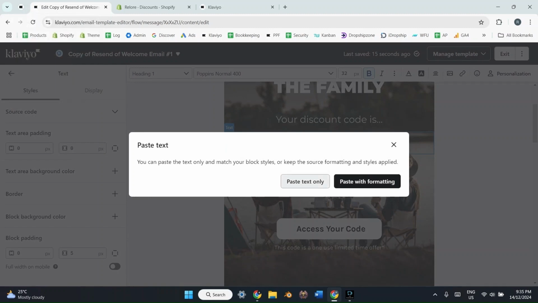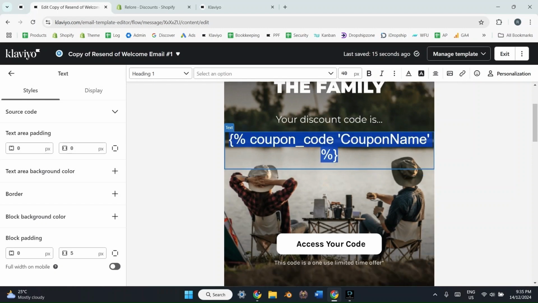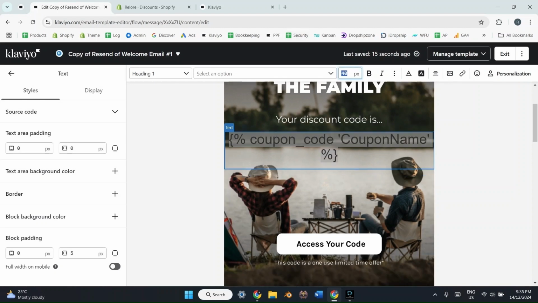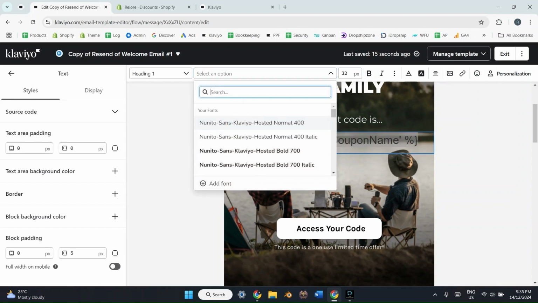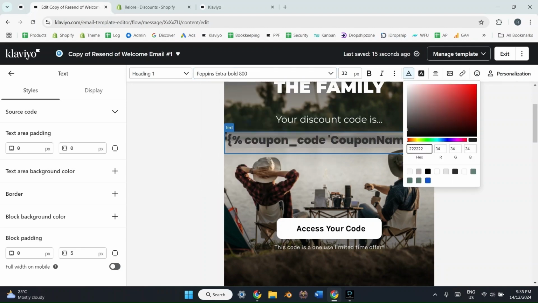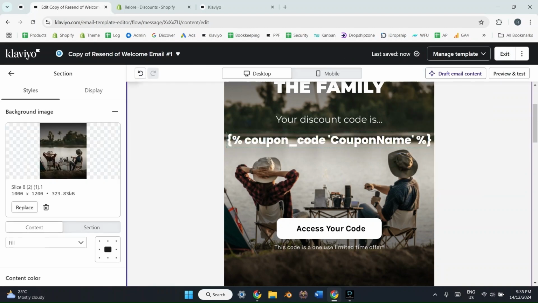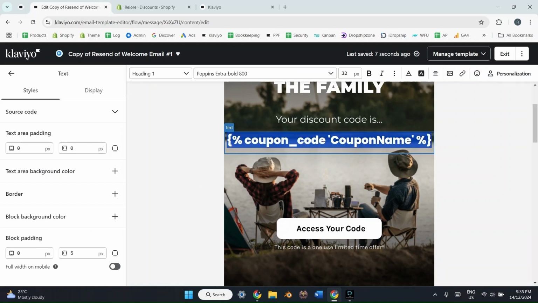So I'm going to say paste text only, and despite having done that, it still doesn't look exactly right, but we can make some changes. That's easy. I'll do maybe 32. I'll open it, make sure I've got this all selected, select a particular font that I want, and I will also change it to white, which should match what I'm looking for.